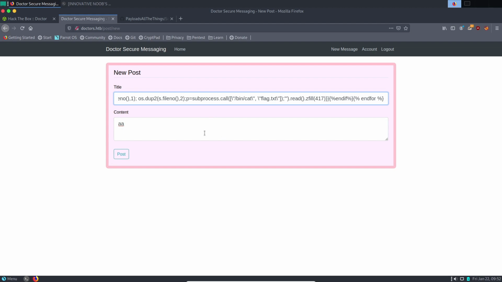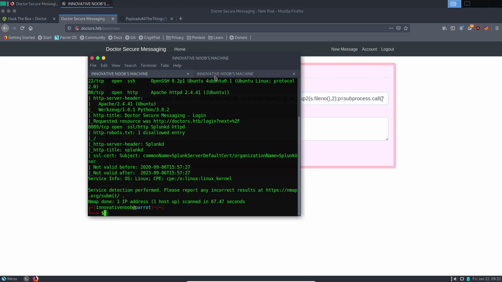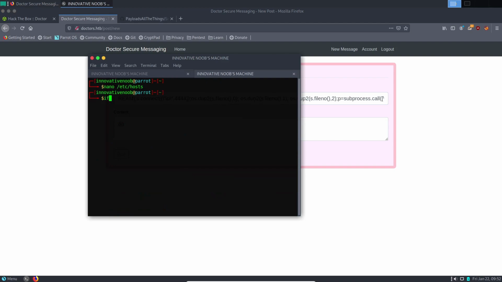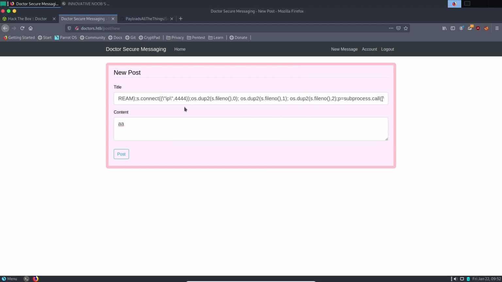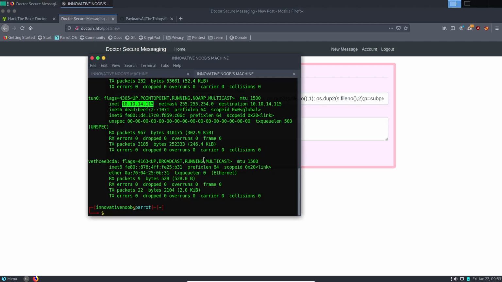We need to enter our IP and the port number here. So let's check what our IP is, with ifconfig. Your IP will be this tunnel IP. You have to copy this tunnel IP. This is your HackTheBox tunnel IP. Your IP will be different than mine, and we will just paste it here. Let's leave the port at 4444.